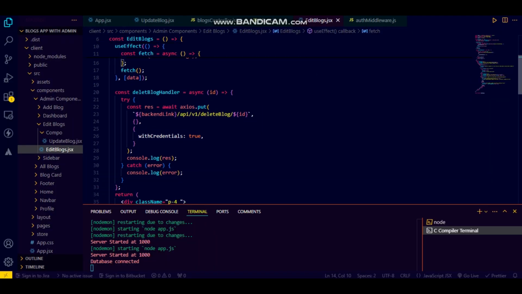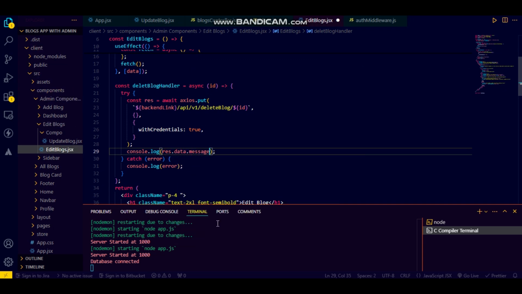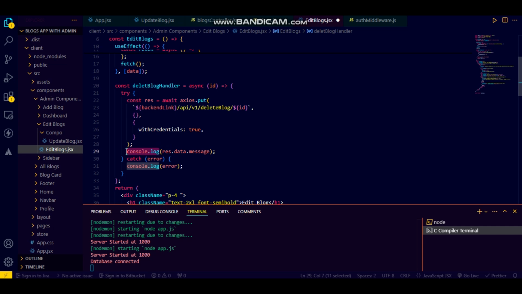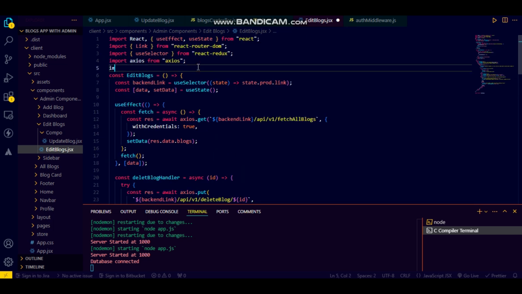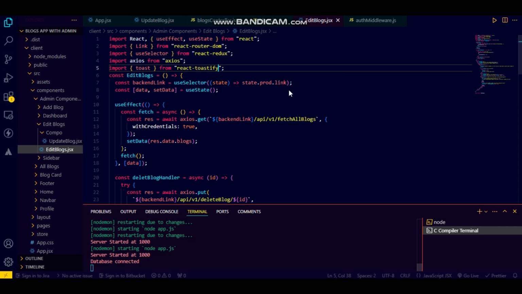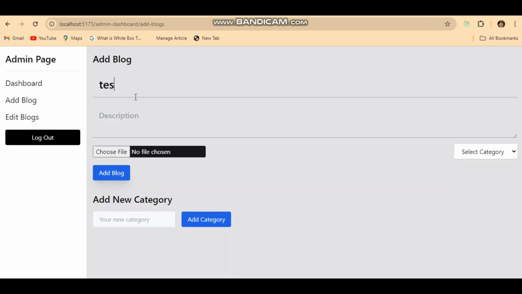Okay, and let me just go to this data.message. So what I can say here, console.log response.data.message. Okay, and instead of this thing, I can say toast.success. And one more thing, I need to import the toast. Import toast from react-toastify. That's it. Okay, that's totally fine. And once again, let us just go to add blog. Let me just add test.